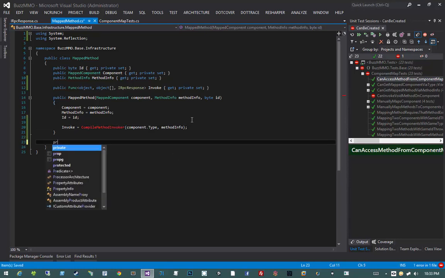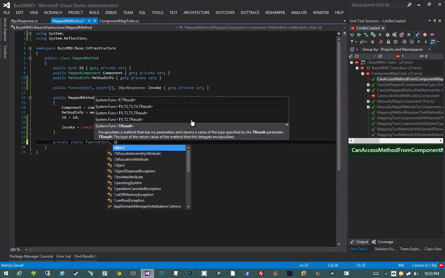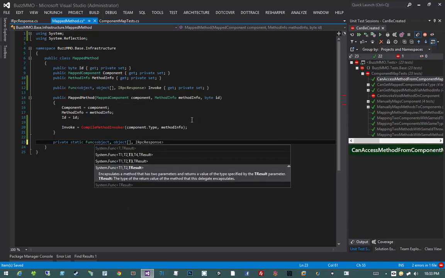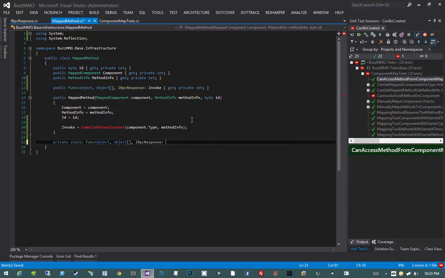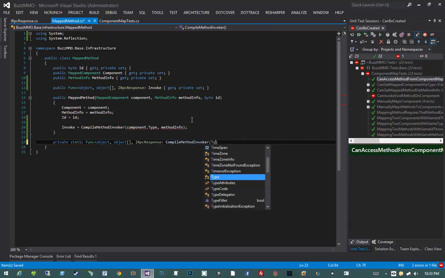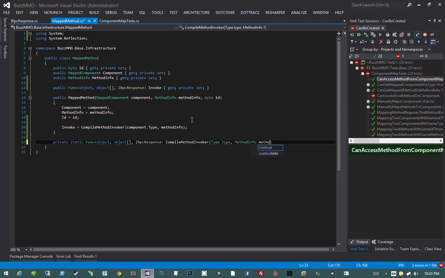Then on this class, I'm going to write a private static func of object, object array, and IRPC response, compile method invoker, passing in a type and a method info method. So this static method right here will be the thing that actually performs the compilation of the stuff. So, what do we have to do here? We have to go ahead and create an expression tree and then compile it.